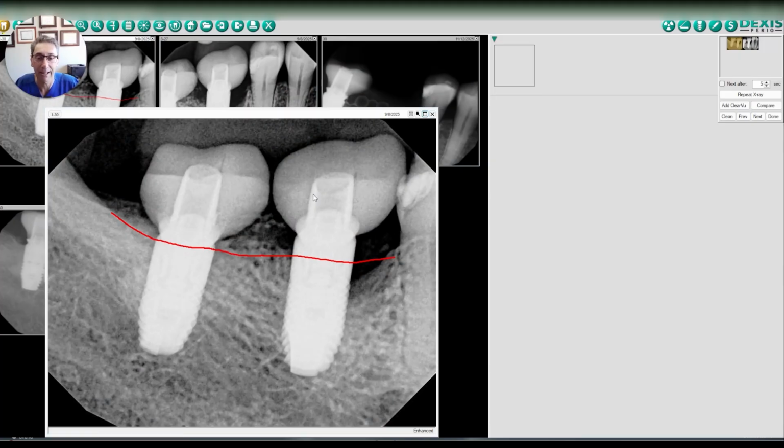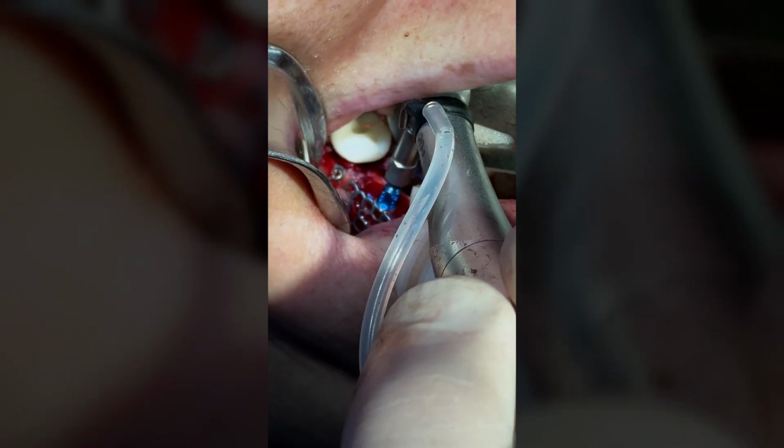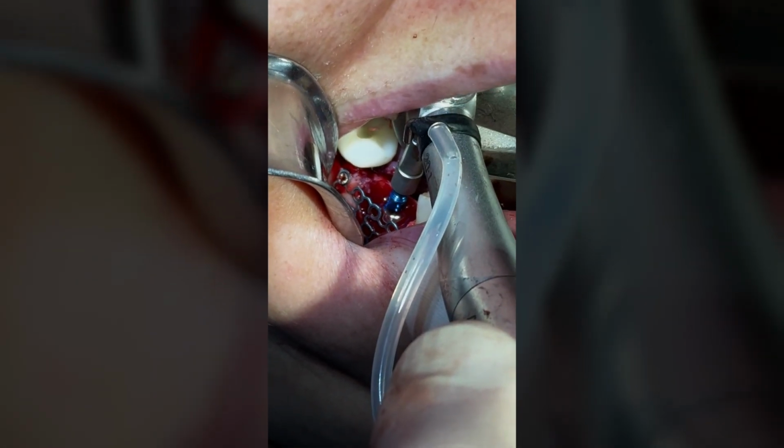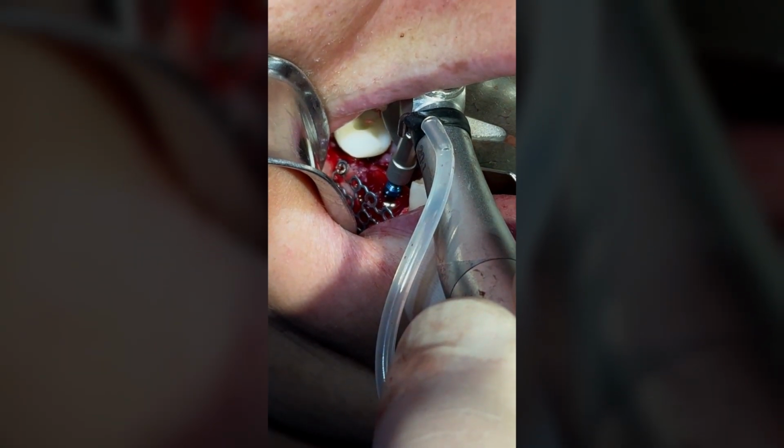After that, it's ready to evaluate the site for implant placement. Can we place another implant? Yes or no? It looked like yes, we can place another implant. As you can see in this video, a 4.8 by 8 millimeter Straumann implant was placed.